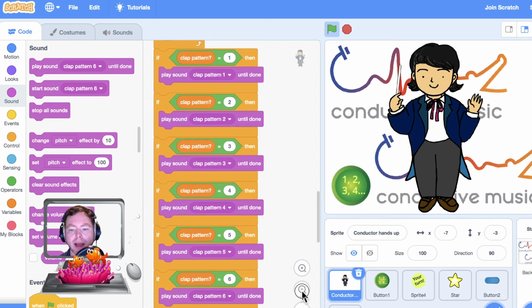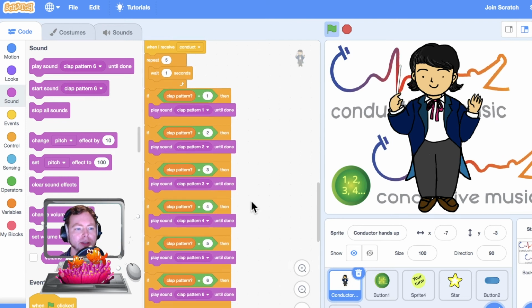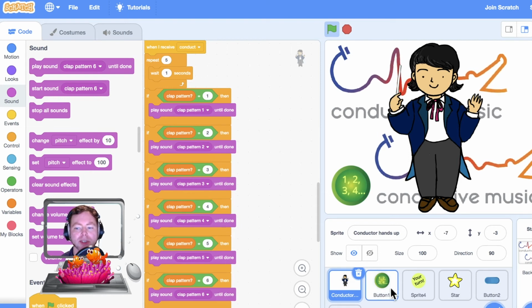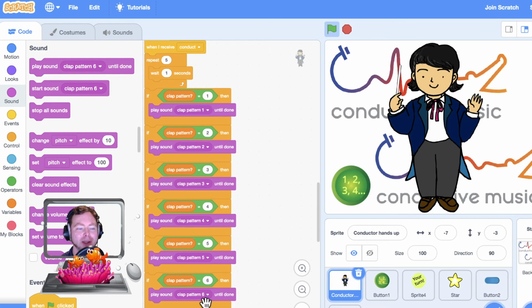Let me just zoom out on this slightly so you can see everything. There we go. So our code now reads, when I receive conduct, which is going to be from our button over here, this is just a wait block so that it doesn't go straight away. If clap pattern variable is equal to 1, then we play 1, and that goes all the way down to clap pattern 6. Okay, so what I'm going to do now, that's our code built for this one.